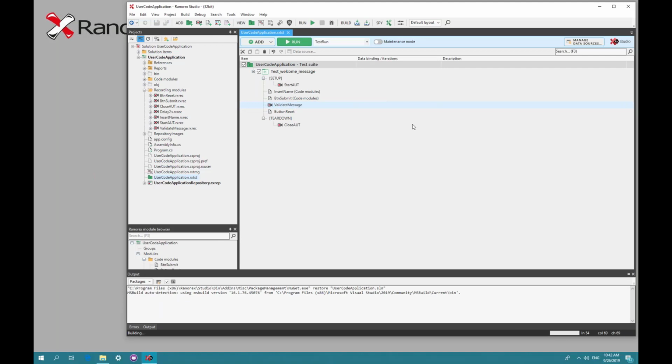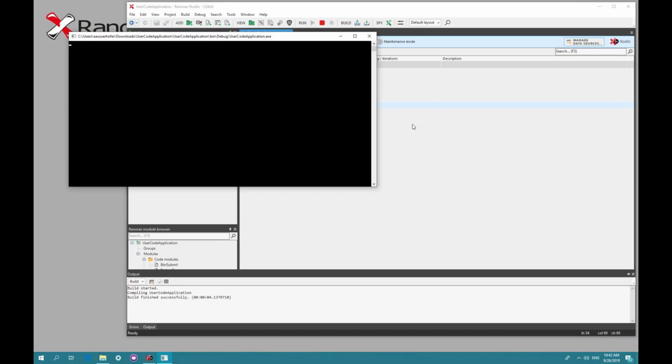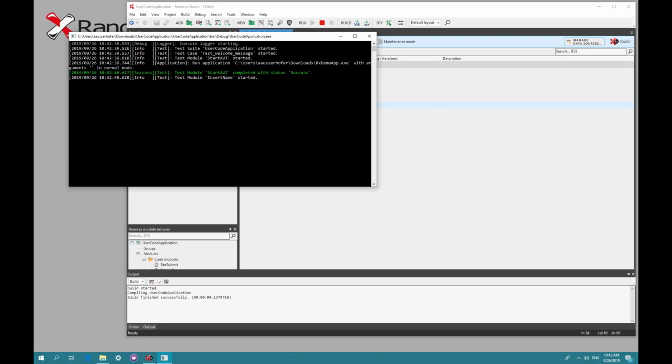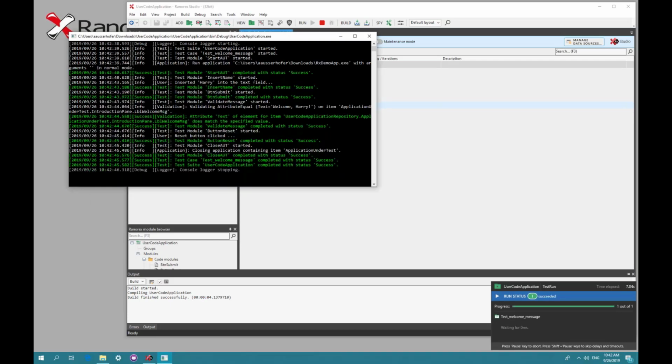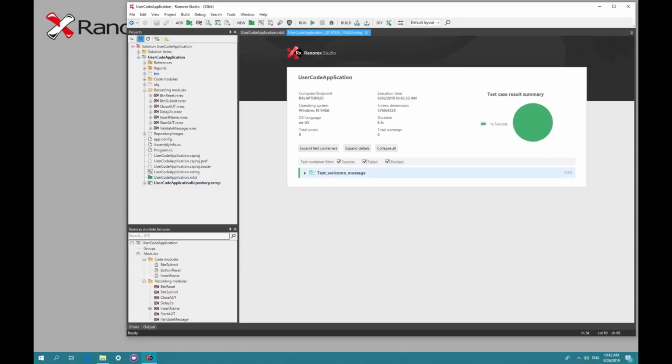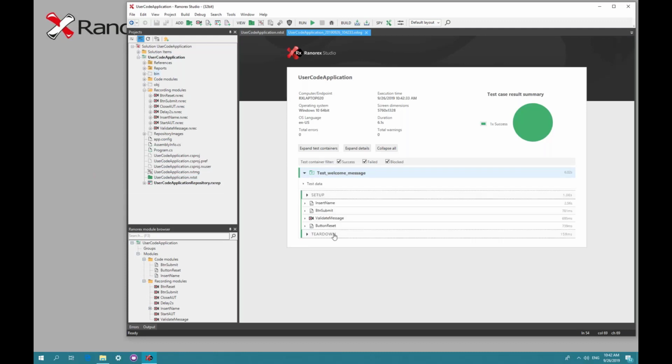So let me start it and see if it works. We are opening now the debug information. And here we go. We're inserting the name, submitting, waiting for 2 seconds, and finally, oh, we didn't wait. We didn't have a wait in here. So what we have is a successful test run, and let's open up the submit button.